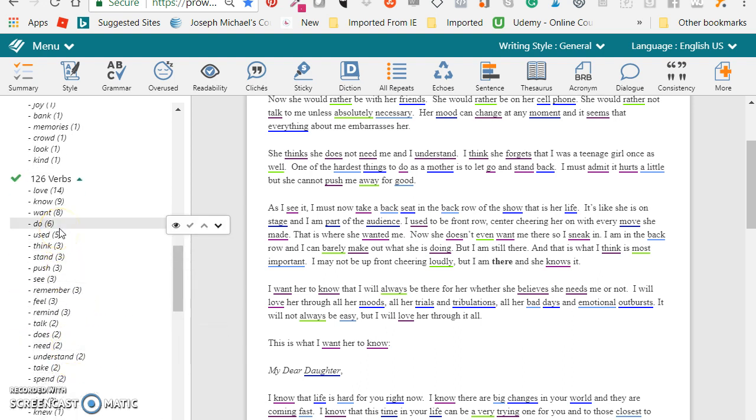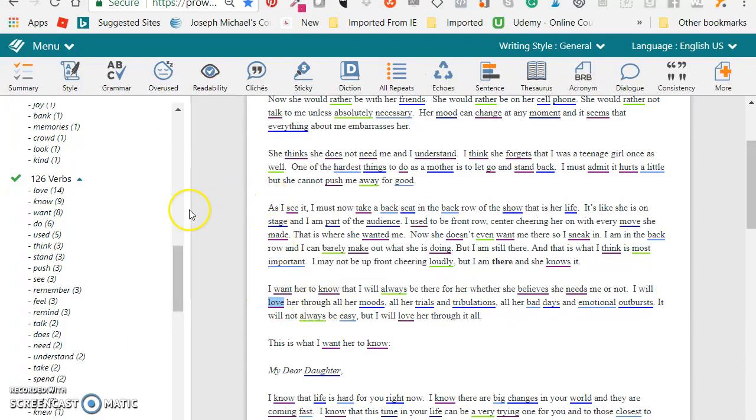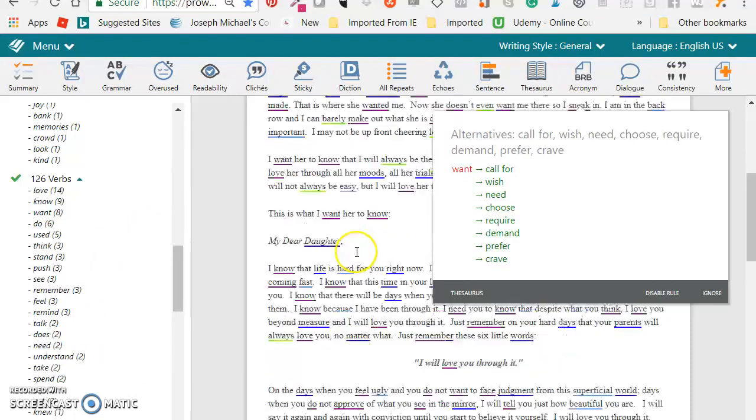This is very eye-opening actually, because nobody wants to use the same word over and over and over. So right now these are shown. What happens when we do this? Oh, cool. It gives you alternatives. Love, you could go for care for, kiss, cherish, respect. So that's kind of interesting. You have those automatically. Want: call for, wish, need, choose, require. That's really cool, actually. It can super duper help us find new words.